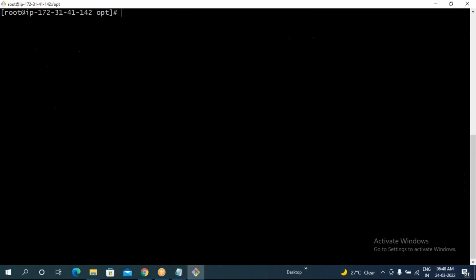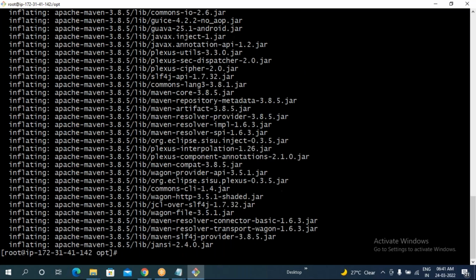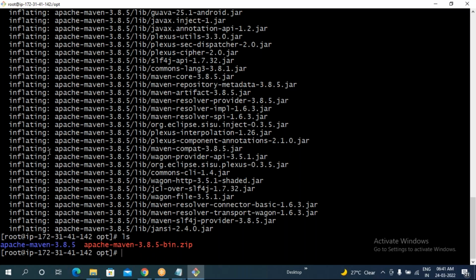Now let me clear and run ls. You can see this file. Now I want to unzip this name. Now it is extracted. You can see, this is what I downloaded by using the wget command. Later I extracted it by using unzip. Now this is what is required. Now I have downloaded the maven tool.